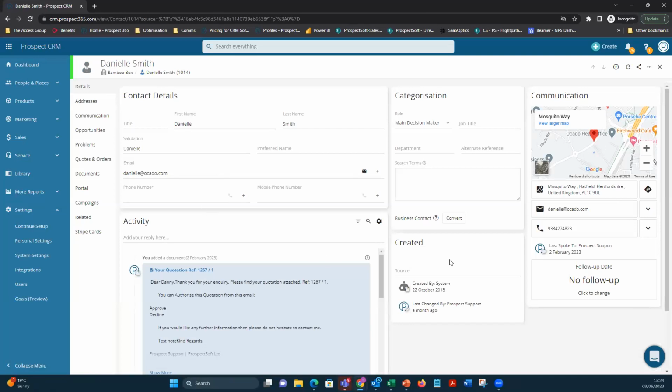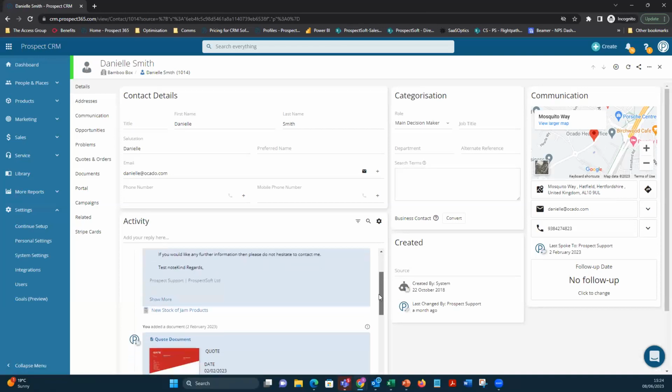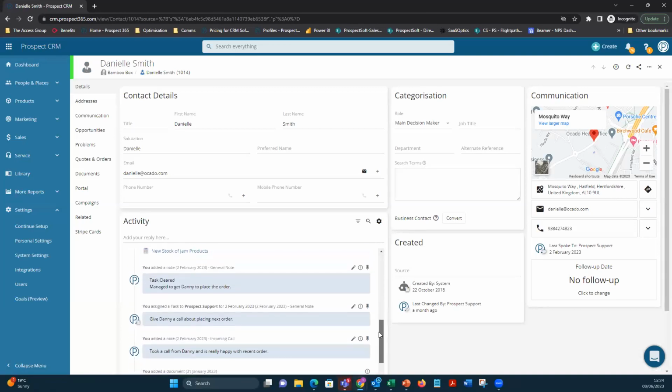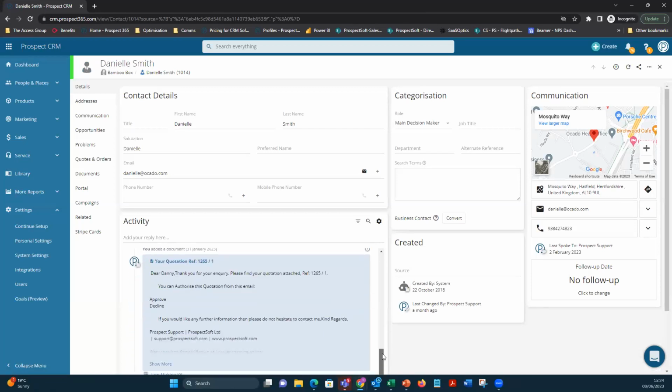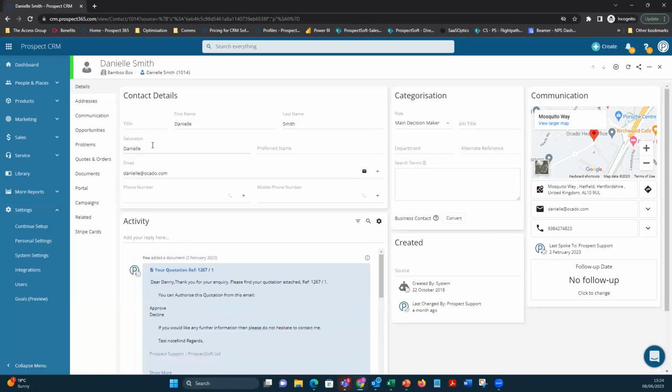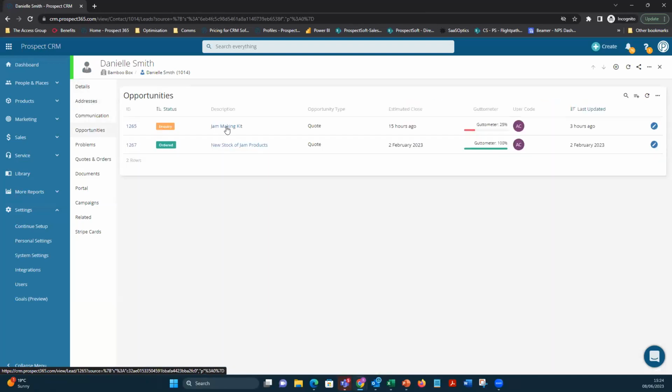And I can see any historic information here in the notepad for her particularly. We sent a quote a little while ago and so on and so forth, lots of conversations that have gone on. I can see if we're working on any opportunities, and I can see actually there's an inquiry outstanding for some jam making equipment there that's been worked on.